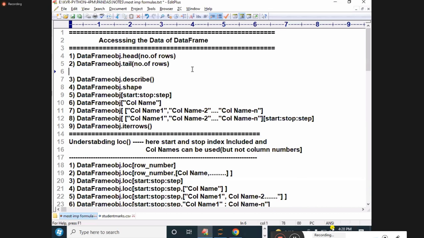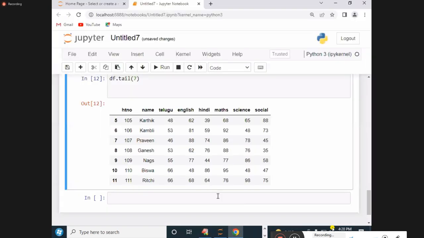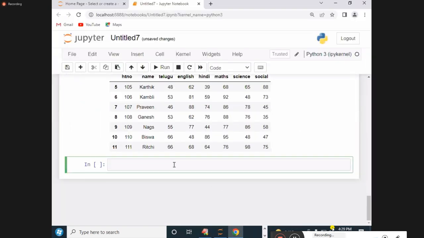Next I want the summary of this information, my dear students. Let us print once again df. Let us print once again about df.